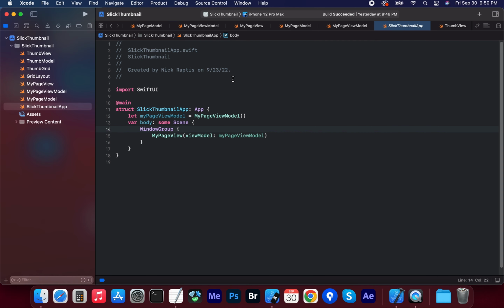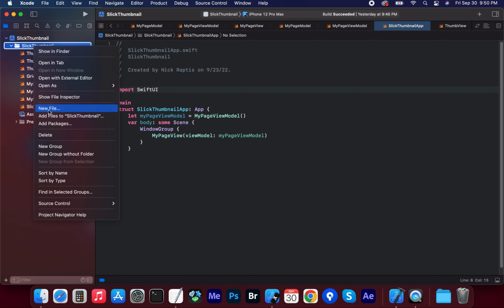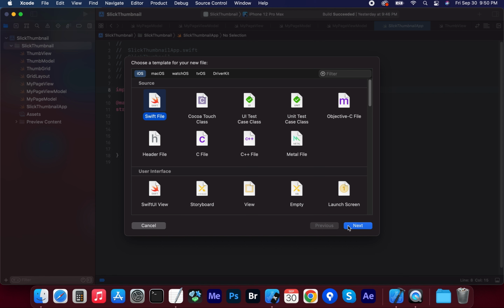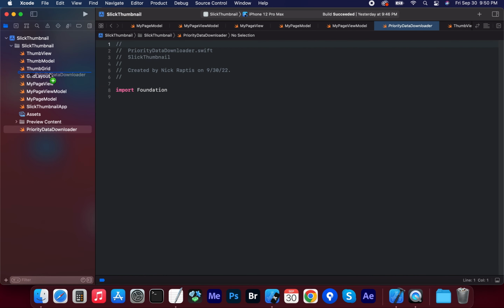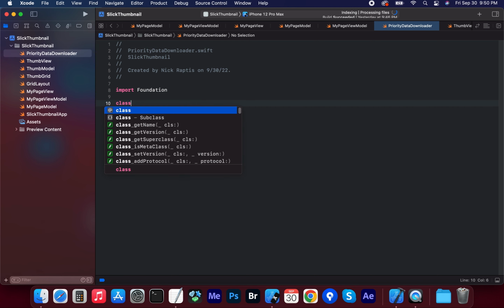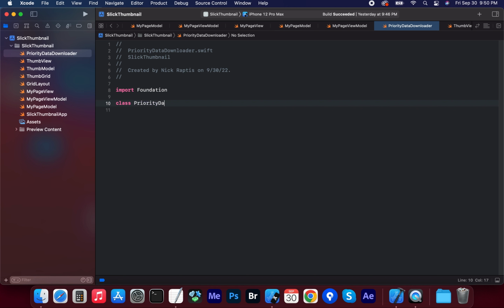And let's do that by building our downloader. And this is going to be a prioritized downloader. So I'm going to go new file, Swift file, and I'm going to create priority data downloader. And I'm going to drag this up to the top. This is going to be a class, priority data downloader. And I want to initialize it with how many things I want to download at once.